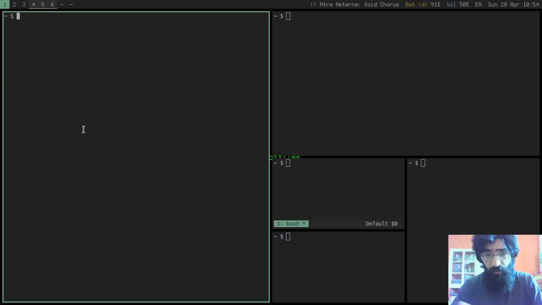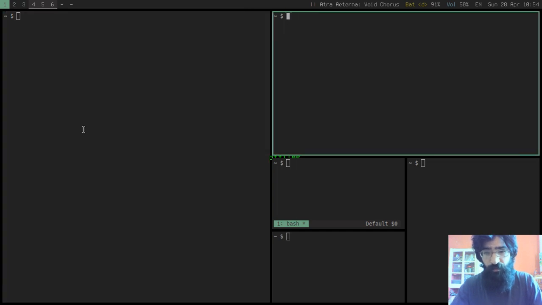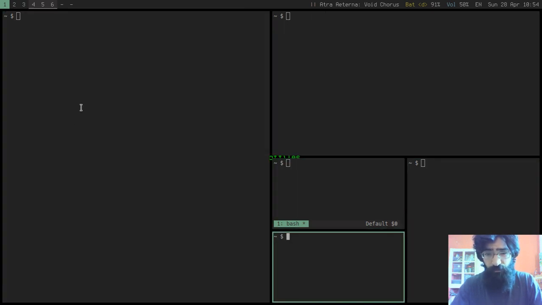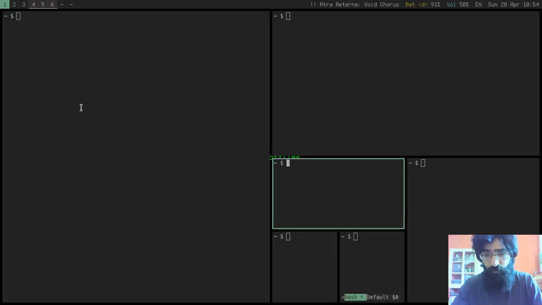So as we see here, the more windows that we spawn, BSPWM manages them as tiles. So this is as a window spiral. So the more I produce, the more the spiral moves inward. And you see here we have this.